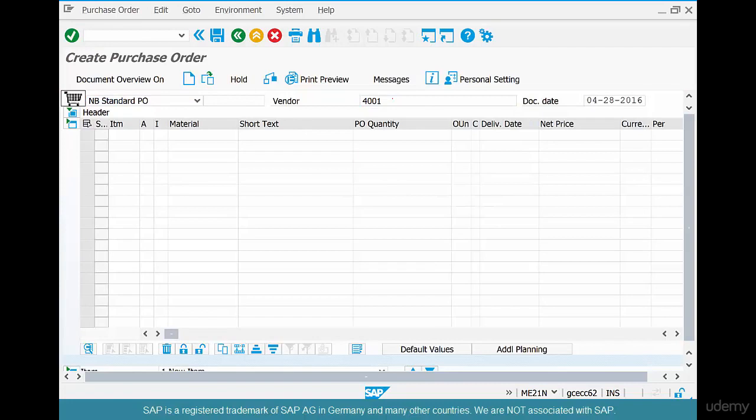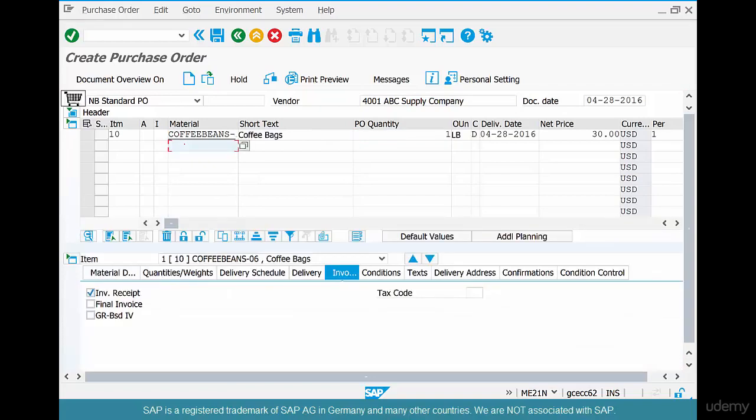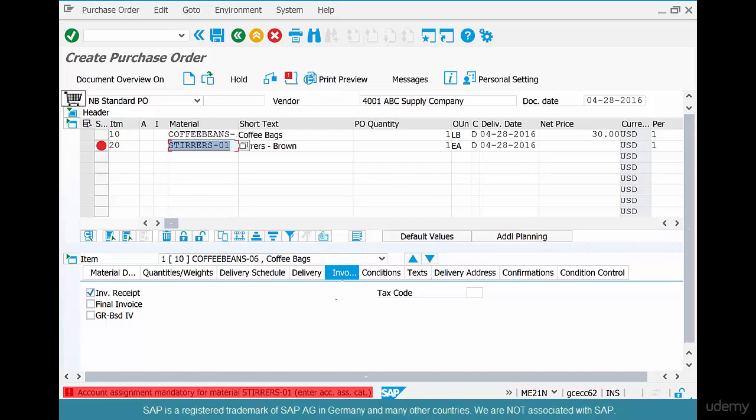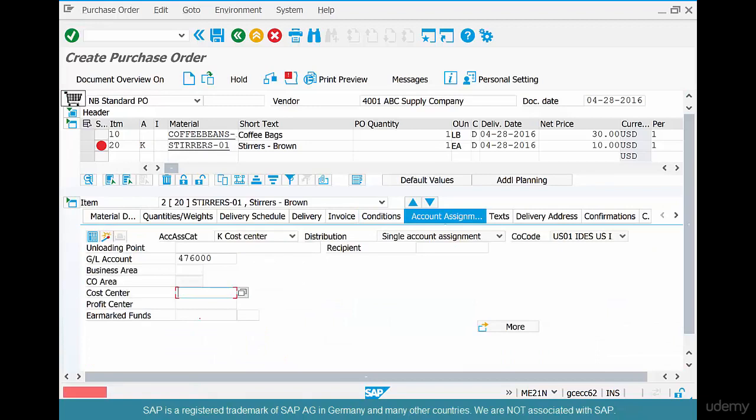Put your vendor of 4,000. Everything else is taken care of for you. Just start entering the materials. So coffee beans, the first item, and stirrers, the second item. It says account assignment mandatory. We know what to do. Enter K here, and then enter a price here, and then enter HR as the department that's going to consume the cost of that material. That's it. Now you can save that transaction, right?